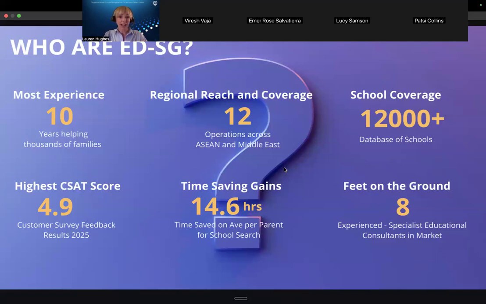We offer time-saving gains. For families, on average, we have worked out over the last 10 years that we save you an average of 14.6 hours per family, because the school search is such a complex search, and so we can take some of that burden off you and hopefully make you feel supported in every step of the way. We have 8 experienced consultants here on the ground who, as I've said, have a rich background and experience in education in many different regions across the world. But we are here on the ground and we know exactly what it looks like, so we can guide you every step of the way.